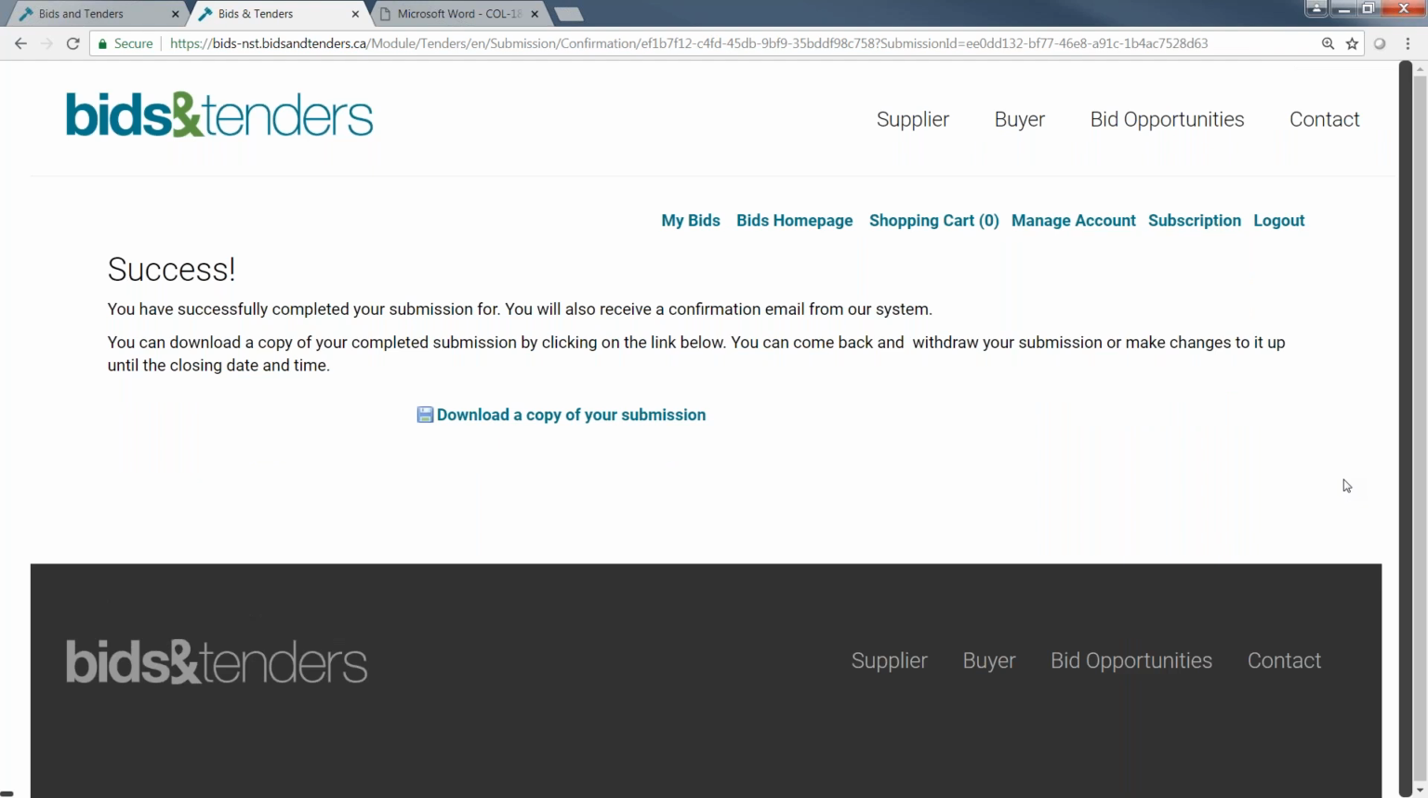Please do not leave this till the last minute. You do have to reach this screen right here before the bid closes. So if the bid closes while the system is processing your bid submission, it will be considered late because you had not reached this screen. But once you see this, you will see that you have successfully completed your bid submission.